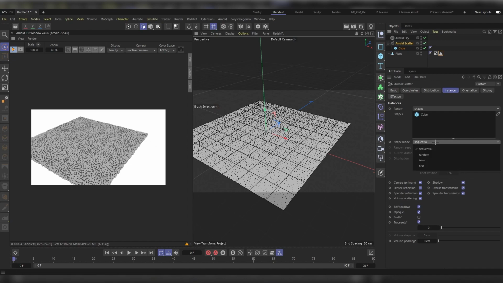Next we have the shape modes. We have sequential, random, blend, and first. All of these are used when you have more than one object inside your scatter object. Next we have the render related options. Something like the shadows here, we can completely eliminate the shadows. As you can see, our objects will not have any shadows, or you can stop them from appearing in the camera like this. And the rest is self-explanatory.